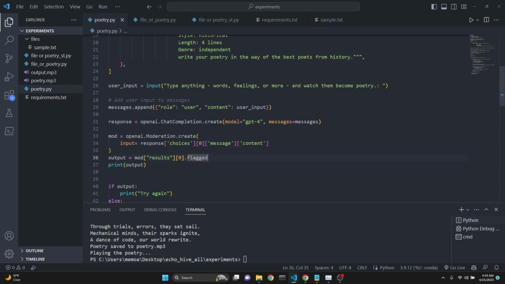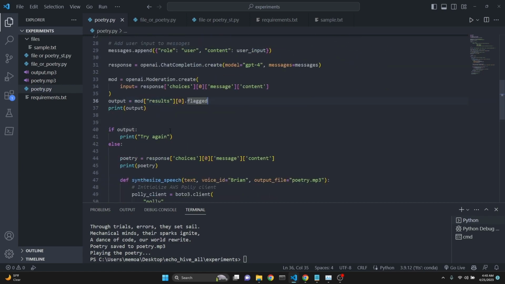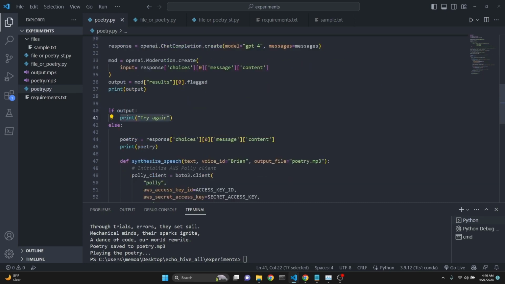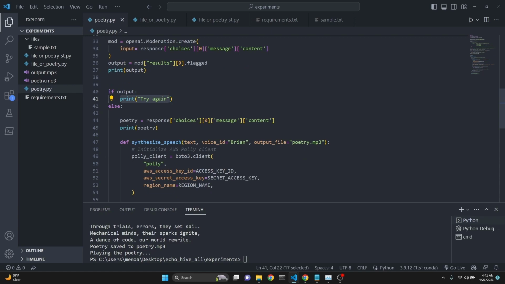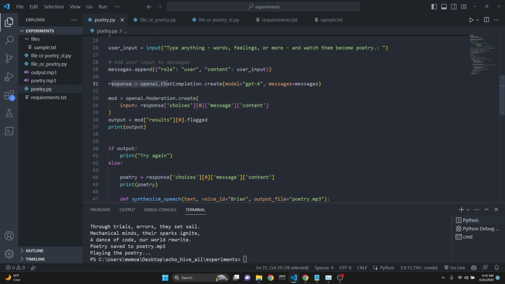The way this works is that when you get the result, the zeroth element dot flagged is false if there is no moderation issues. And if this is true, then the moderation flagged it. Then we can check if the output returned to us is true from the moderation endpoint from OpenAI, then we just say try again. Otherwise, we get the poetry from our response from our first call. So this is our poetry.